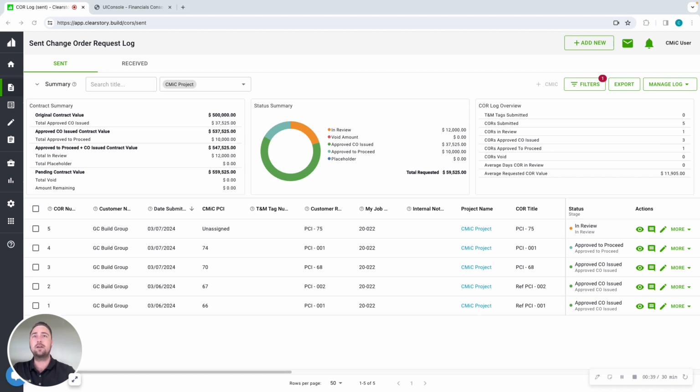I'm going to start off here in Clearstory in our cloud-based change order log that is shareable with your customer. And you'll notice that I've adjusted my column headers to indicate whether or not a COR has been pushed to CMiC. An important piece about this is you can push a single item or you can actually push multiple CORs at a time from Clearstory into CMiC.